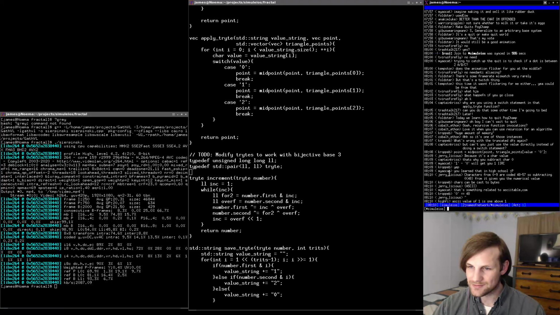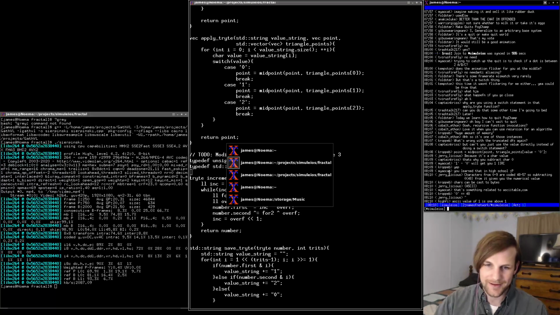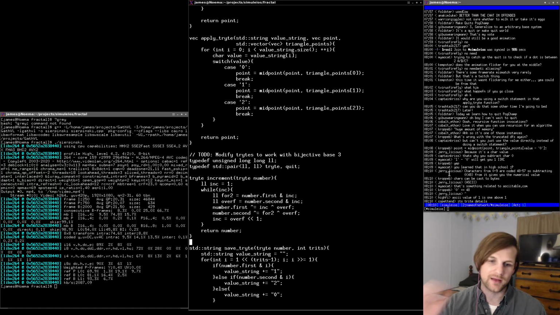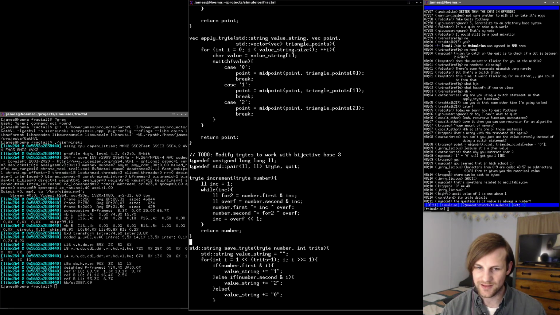ASCII value 1 is 1 above 1. Okay, let's just keep going. So here we're going to create a new thing called a quit, which I think we can just do. And then we'll have to increment that. This is going to be the tricky part. It's trite details. Yeah. Let's see.